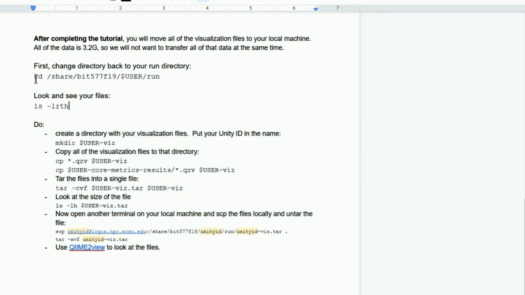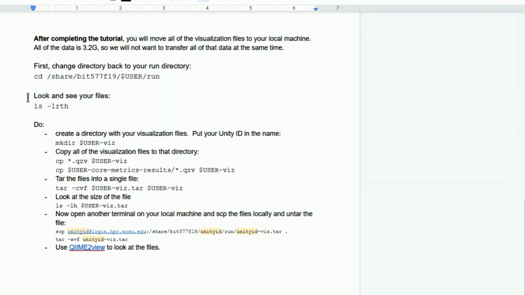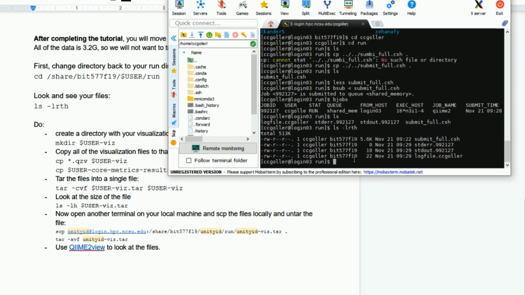That basically means going to the run directory, and I'm currently in the run directory, and listing the files with, in this case, ls -lrth, to look at the file size and some of the read, write, execute privileges for those files. Right now I don't have too many files because I just submitted the job.